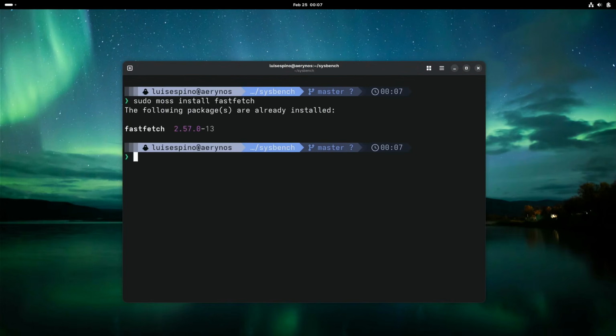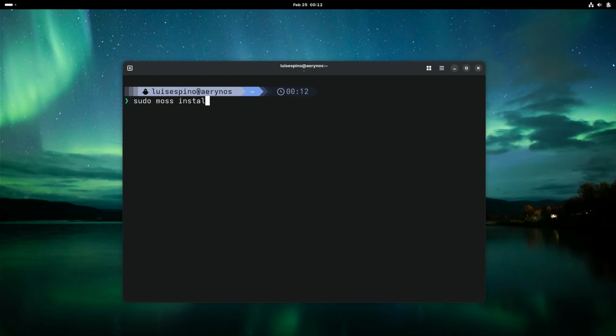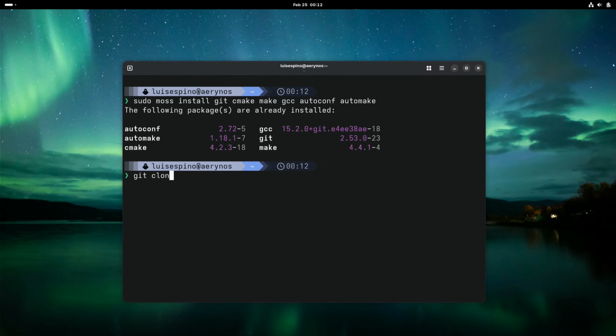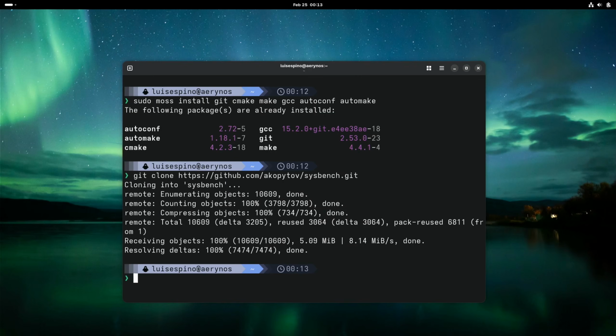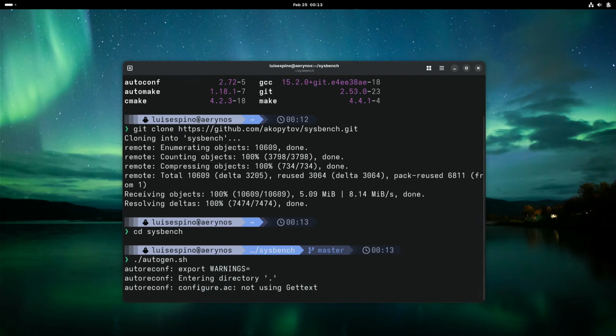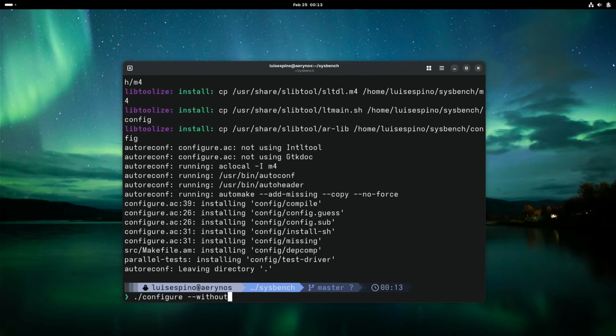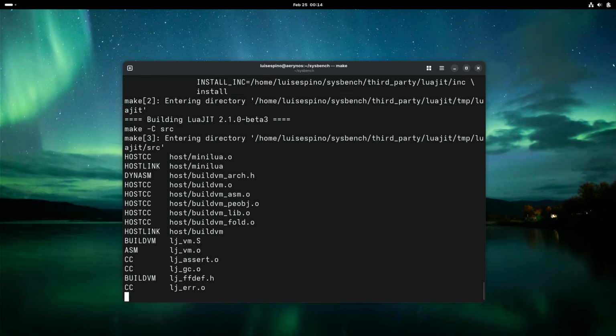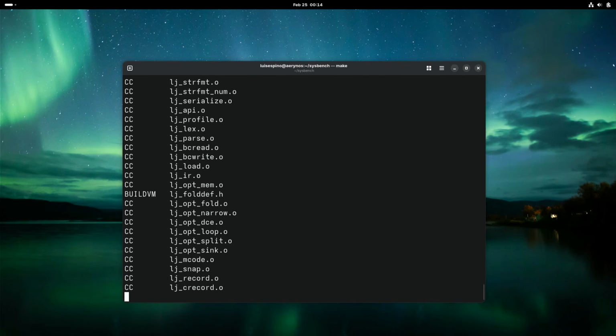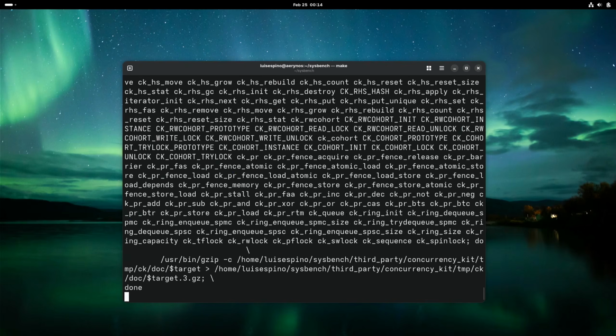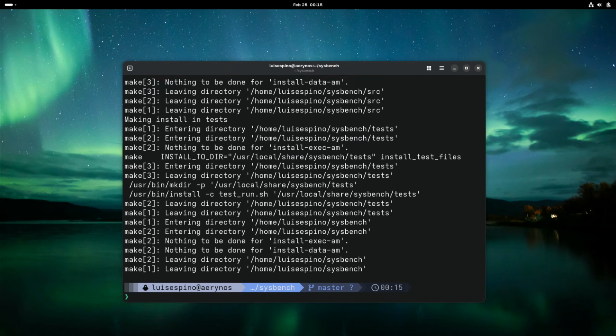We try to install packages, but the repository is minimal. Only fastfetch is available. We need to compile sysbench. After installing dependencies, we clone the repository, enter the folder, and run autogen.sh. Now we run configure without SQL support. Once it finishes, we run make and finally execute sudo make install.